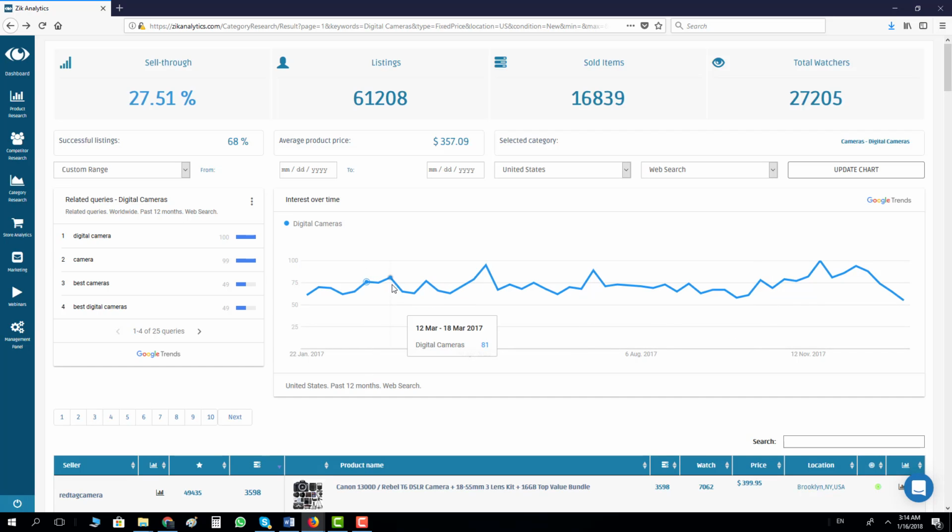And the highest points are also interesting for us. So we can see that in March, between 12 to 18 March, we have 81. It's a small peak. And then here in April, 77. And then in May, we have 95 suddenly. It's almost 100. And then in July, we have again 89. And at the end of the year, November, we have 100.